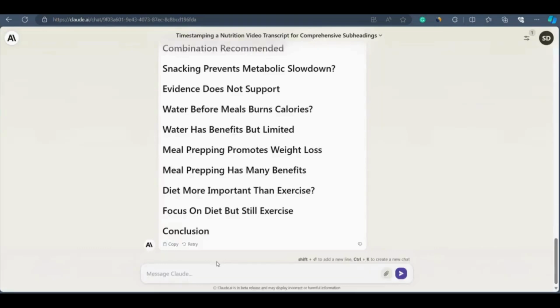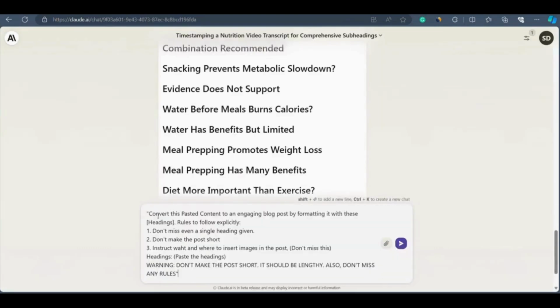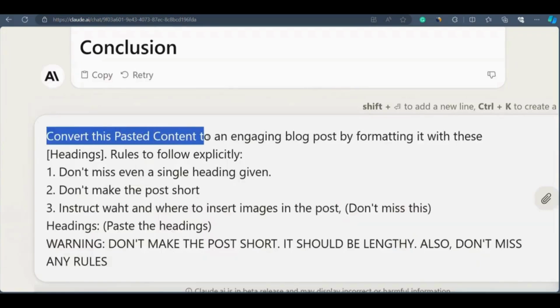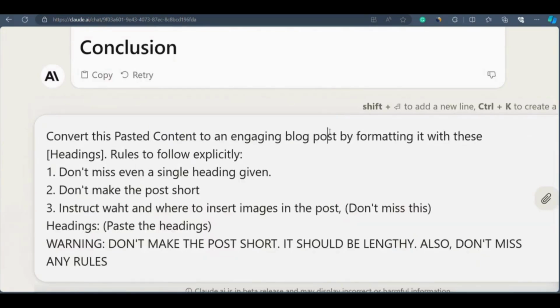After copying, I'll come back to Claude AI and paste the prompt here. You can see that I pasted the prompt here. If you read this prompt, you can see that it's mentioned that Claude should convert the pasted content into an engaging blog post. By pasted content, it means we will paste the video script here. After that, it says to format it into an engaging blog post by incorporating these headings. So which headings? You can see this text heading below. So we will paste here all the subheadings that we generated at the top.